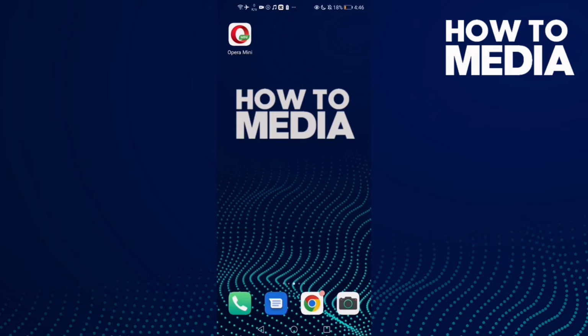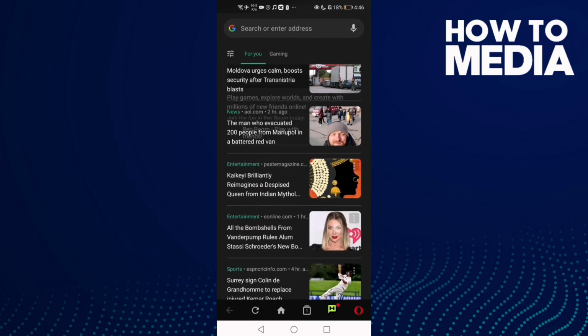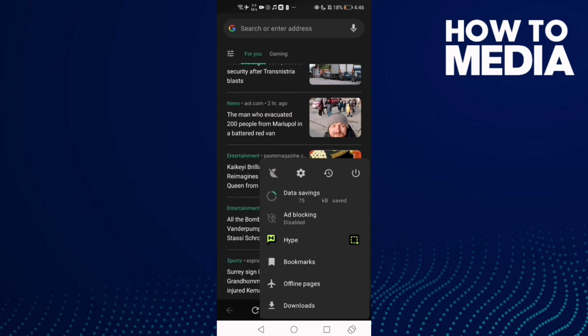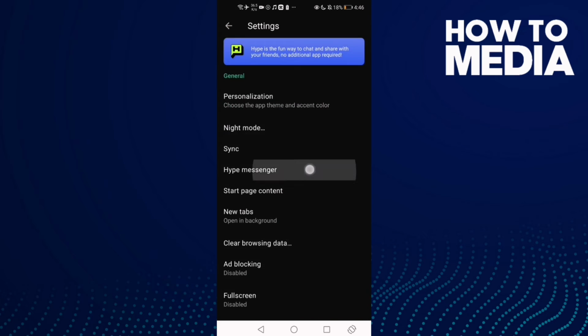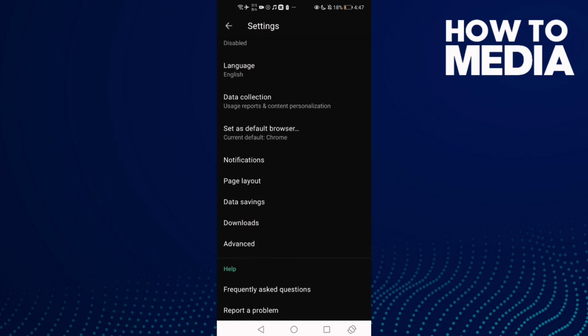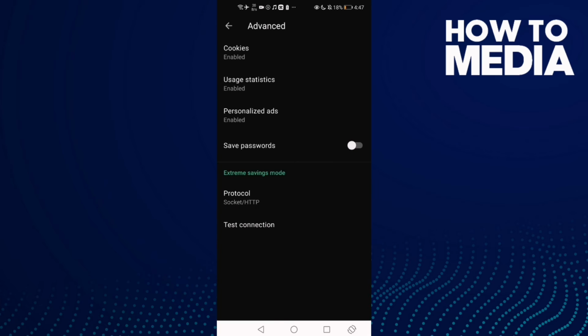First thing we're gonna do is go to Opera Mini and then just click this Opera icon here, and click here, and then just go down until you find this one, advanced, and here you will find save passwords.